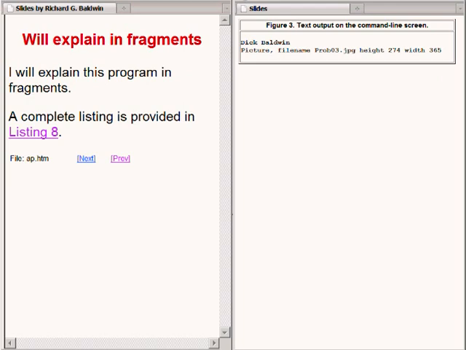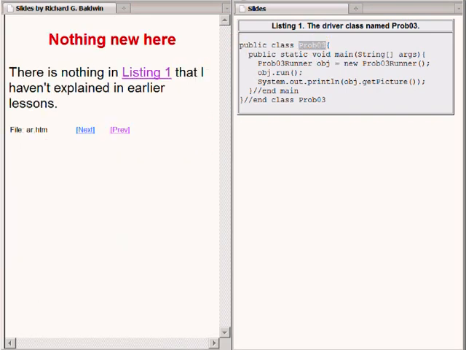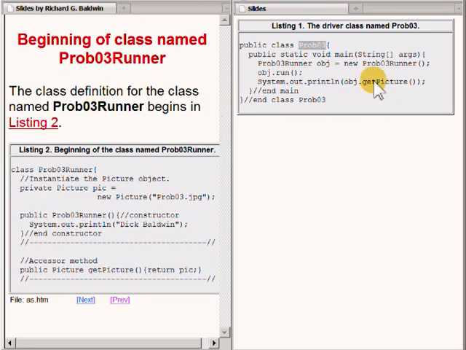As usual, I will explain this program by breaking it down and explaining it in fragments. I will begin with the driver class named Prob03, which is shown in its entirety on the right-hand side of your screen. There is nothing new in the driver class in Listing 1 that I haven't previously explained in earlier lessons. Therefore, I won't waste your time by explaining it again. As you can see, however, the driver class instantiates a new object of the class named Prob03Runner and calls the run method on that object after it is instantiated.